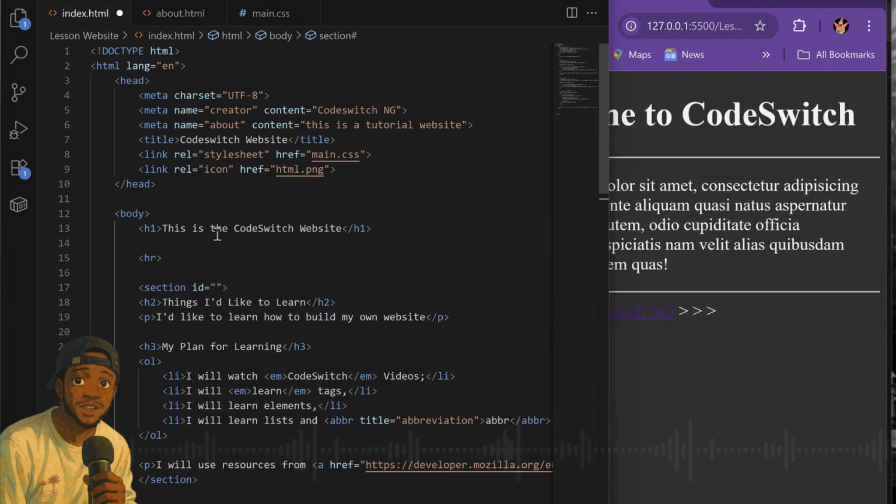Now, when we add our first section as our menu section, we dey call am navigation section. How we dey do navigation section, that is the menu section, we go use the nav element again.